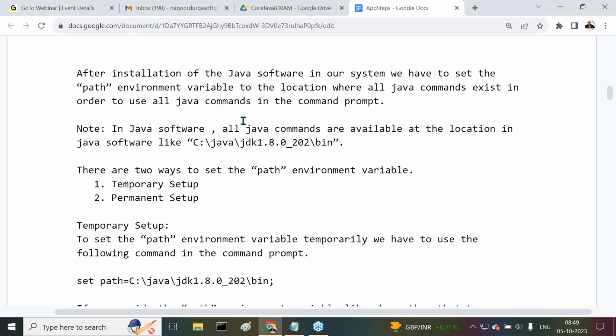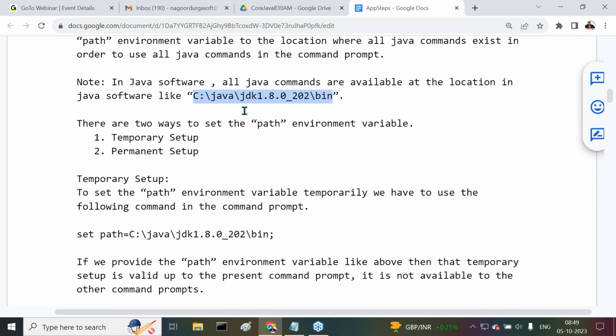Okay, installation of the Java software is not sufficient to work with Java. Only installation is not sufficient. For this, what we have to do? We need to provide some setups. If you want to use all Java commands like javac, java, javap, javadoc on the command prompt, we have to set the path environment variable to the location where all Java commands exist. In which location are all Java commands available? What is that location here?